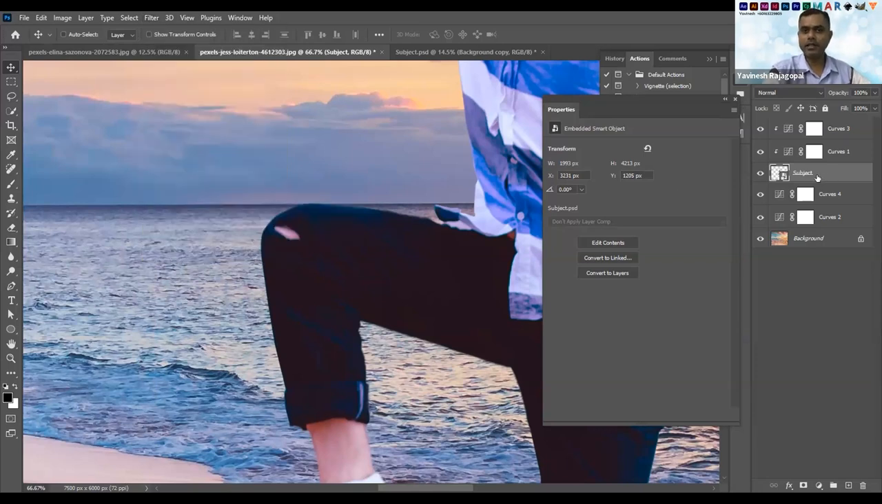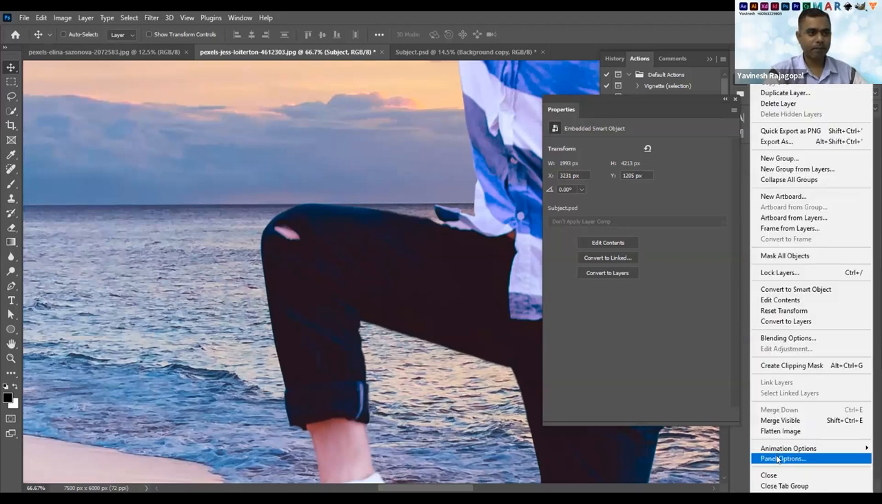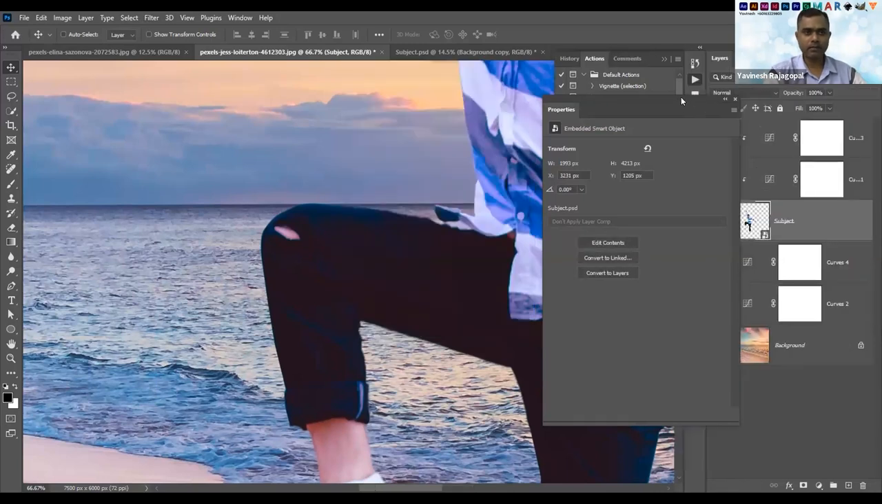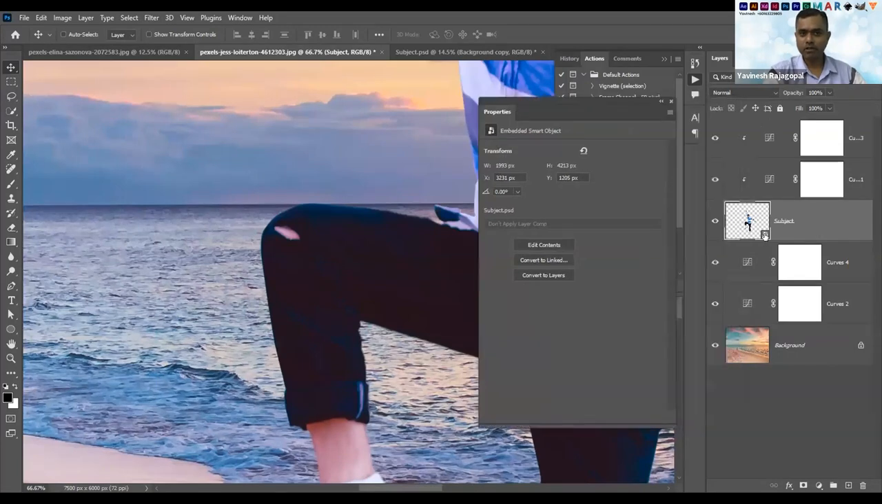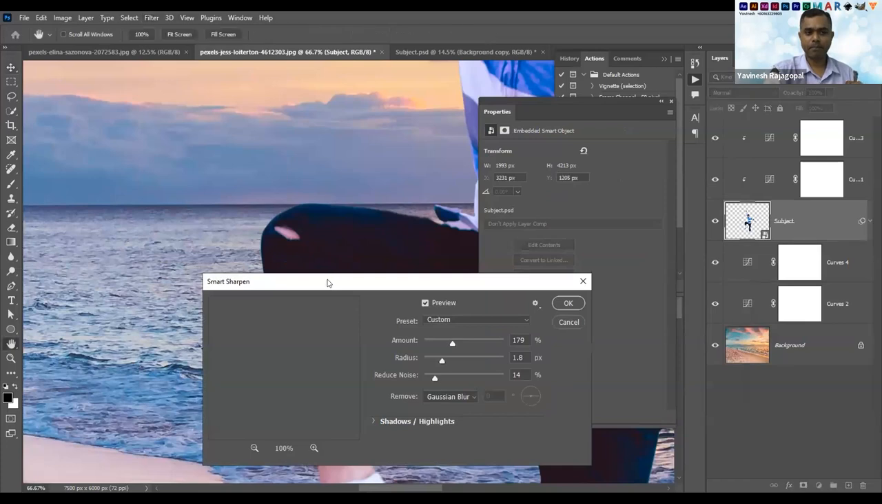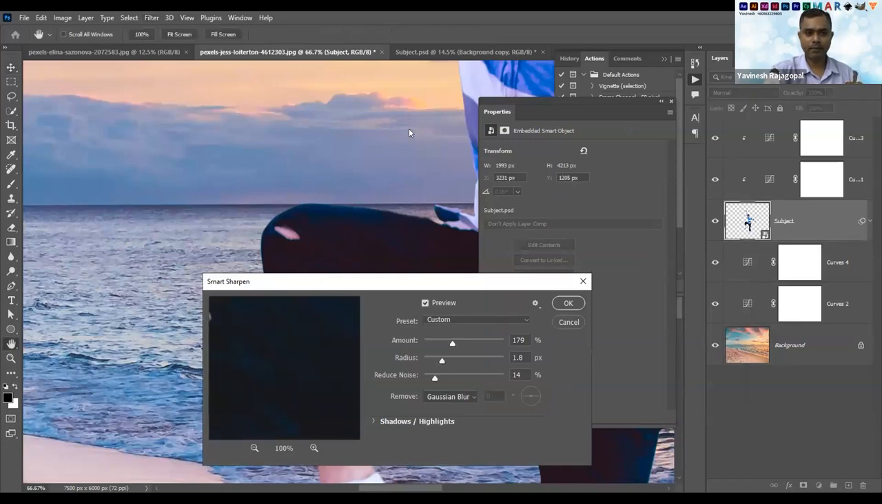But if your layer is a smart object, can you see there is a small icon over here? Let me try to make this bigger. Can you see my icon over here, the thumbnail? This thumbnail, right, got small box over here. So this is a smart object. When you have a smart object and then you go to apply a filter. In my case, I want to make it sharper a bit, right? So I go to sharpen and then smart sharpen. Select the subject layer. You go to filter, sharpen, smart sharpen. You will get a box over here.